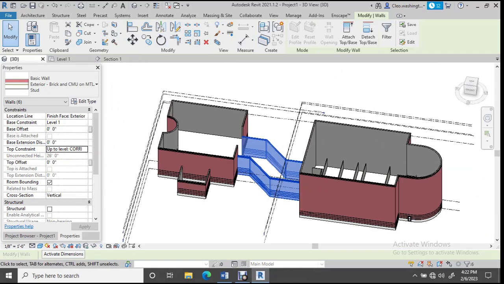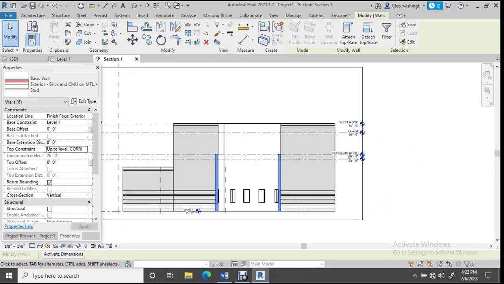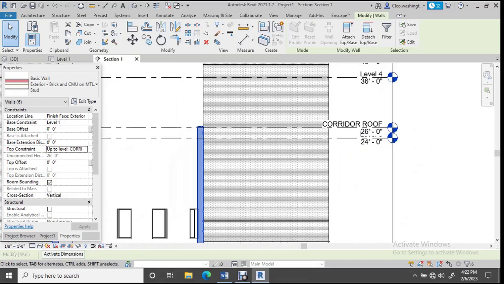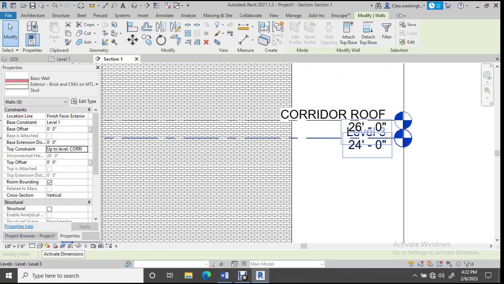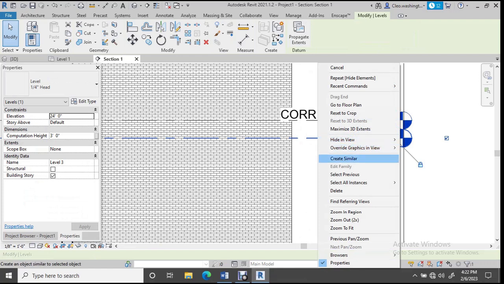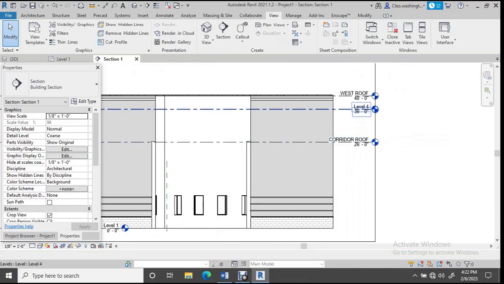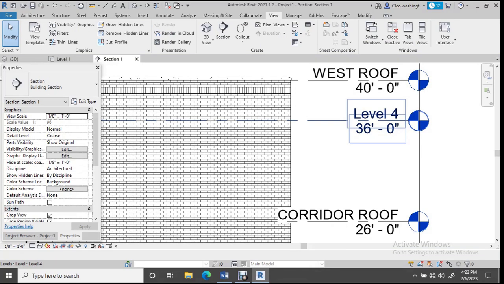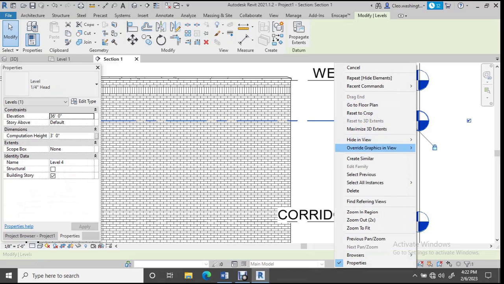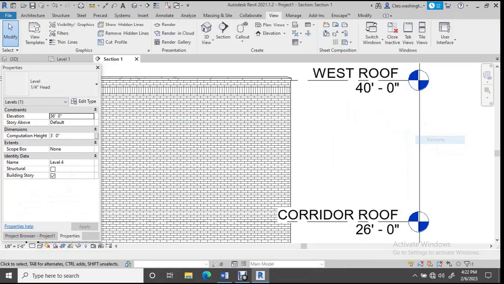Now, let's go back to the section 1 drawing, which is already open in the tab right here. Now, we have corridor roof. Let's go ahead and select this one, right click and turn it off, hide in view. And select this level 4 marker and right click and turn it off, hide in view.